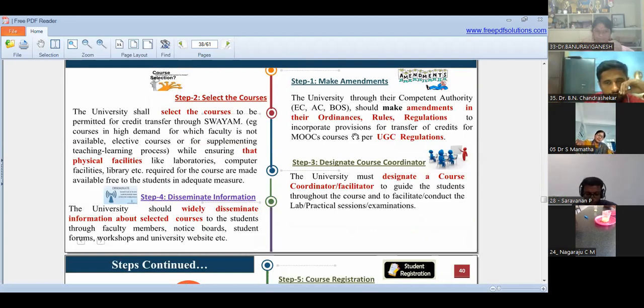They will ask how many students are enrolling for the e-courses in your university or institutions. They will also ask the total number of student credit mobility you have done for the university. Then there is also a point on how many courses your university faculty has developed under the MOOC platform, that is, the Swayam platform. So this adds value.